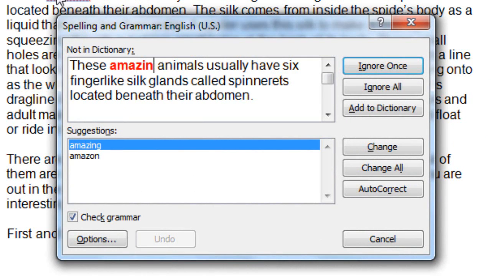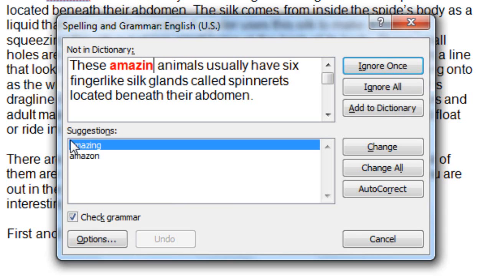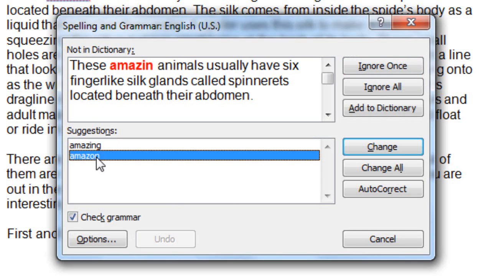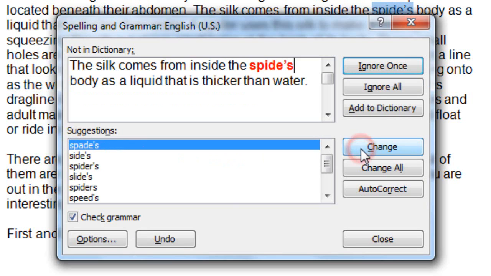Click the spell check button and it will start showing you the words that are spelled incorrectly. Now this is the first one it suggests that is spelled incorrectly. It gives you two suggestions for what it thinks that you are trying to spell. If for some reason your correct word is not in these suggestions, you can just press backspace and type in the word correctly. I wanted to spell the word amazing, not Amazon. So I click the word amazing and then click change. That will change my word to be correct here.